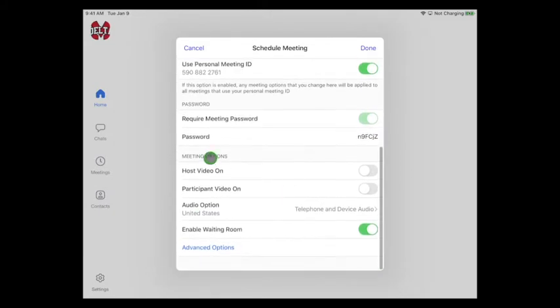By default, my meeting options. Do I want my host or my participant video turned on when we join in? Because I'm going to be sitting in my office and I don't know if I'll have students or not, I'm going to leave it turned off by default, and I will know when they join into the room so that I can turn on at that point. Audio options, I recommend leaving at telephone and device to give options of either or.